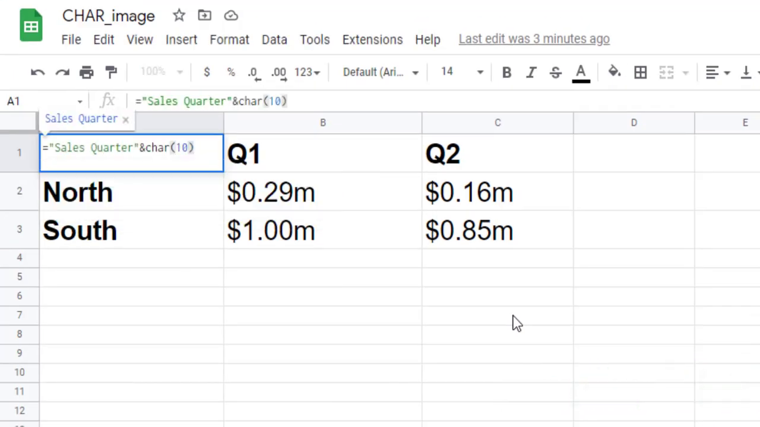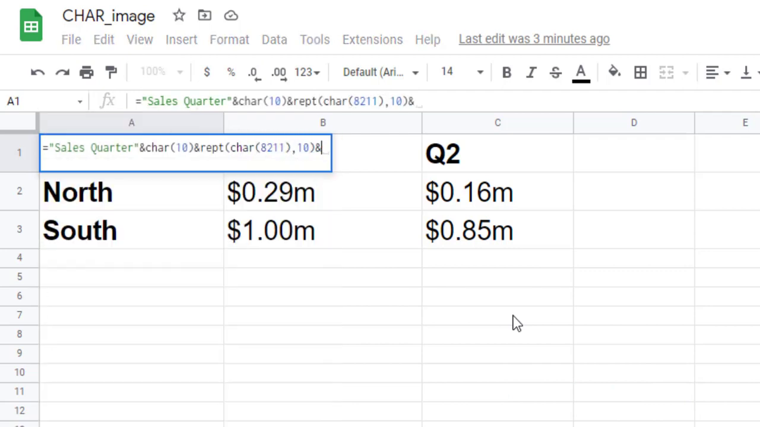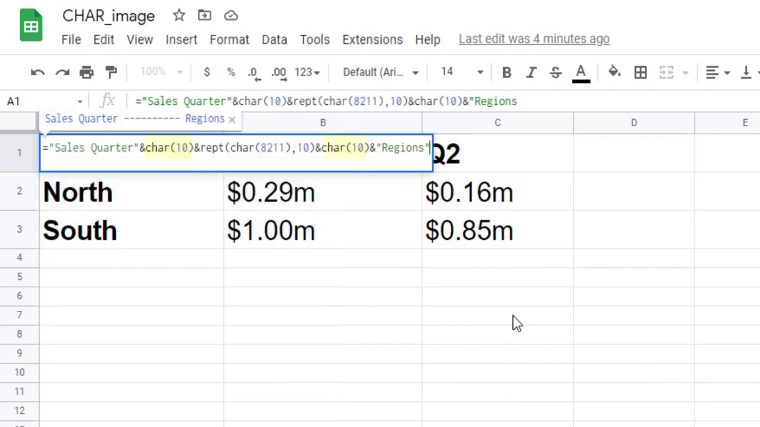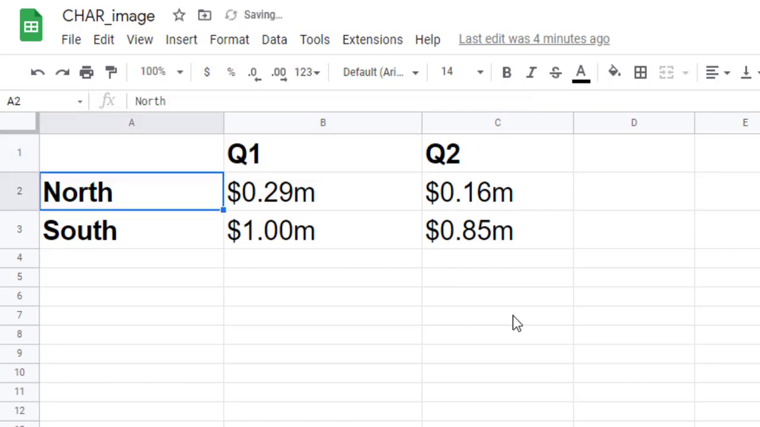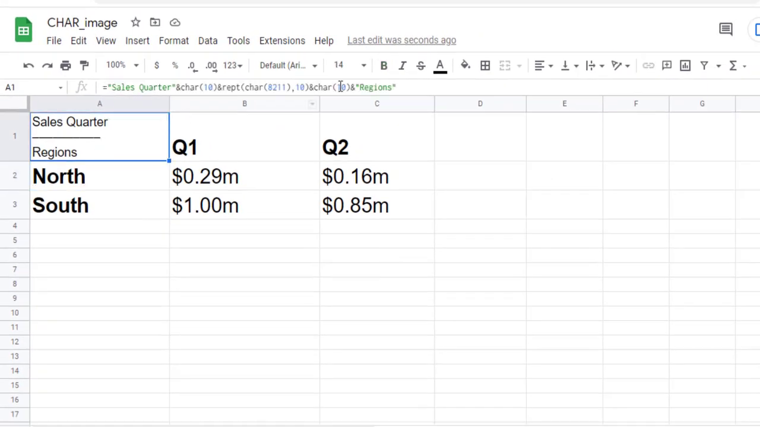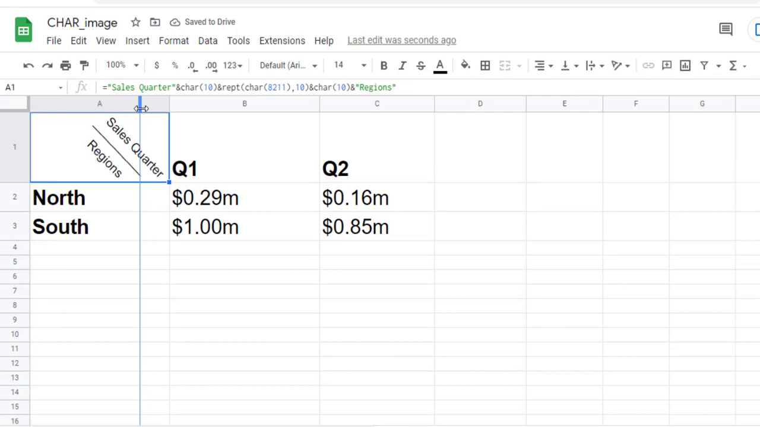Here's a header trick, using text rotation. The CHAR function with parameter 10 adds a line break to the text string. 8211 is the decimal reference of en dash. The REPT function repeats this character 10 times. Set the text rotation to minus 35 or minus 45.